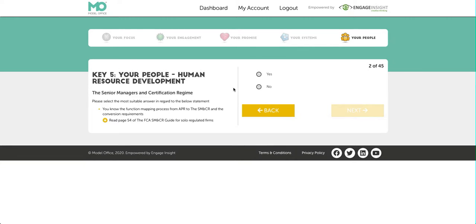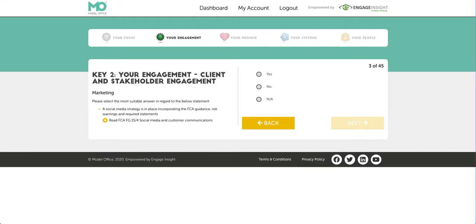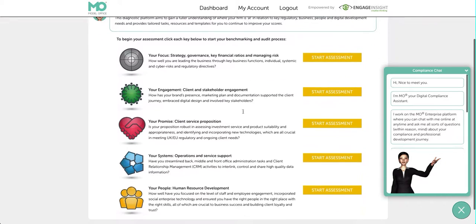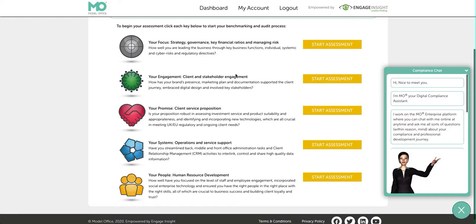So hopefully that gives you an overview of how the question sets work. Each of the question sets, once you've finished it, will then take you to the next question set, and when you've finished all 5, and you don't have to answer them in any particular order, you will then be moved through to the overall full regulatory dashboard, which we're going to show you in the next video.